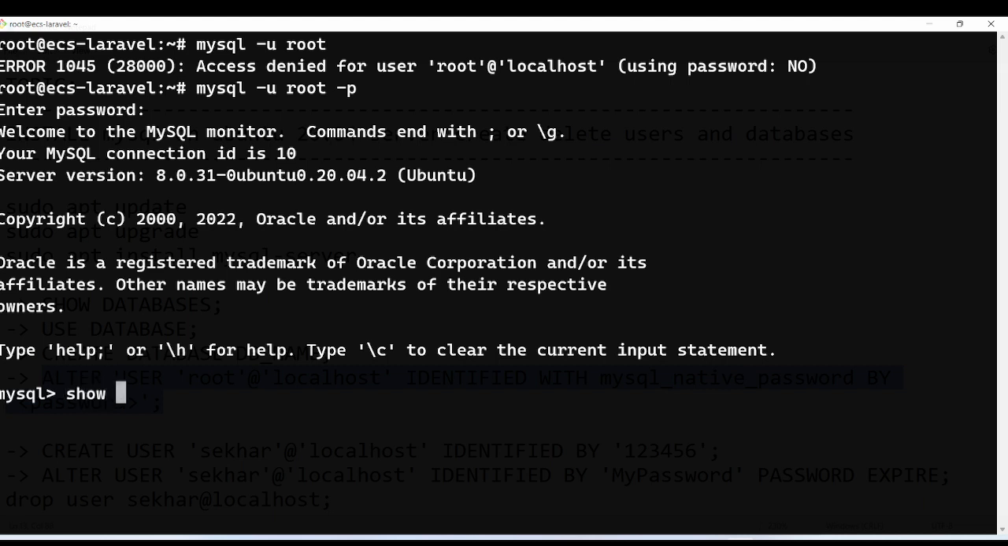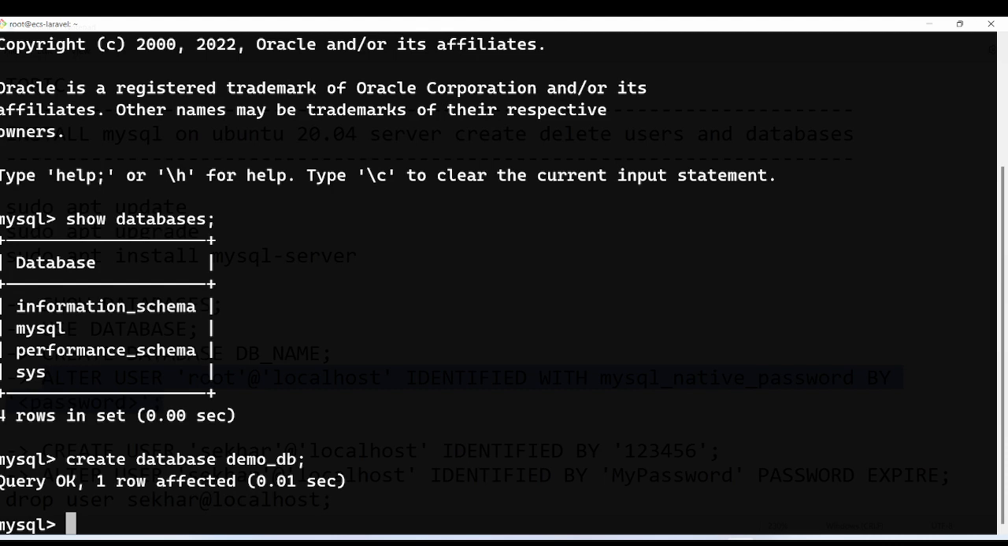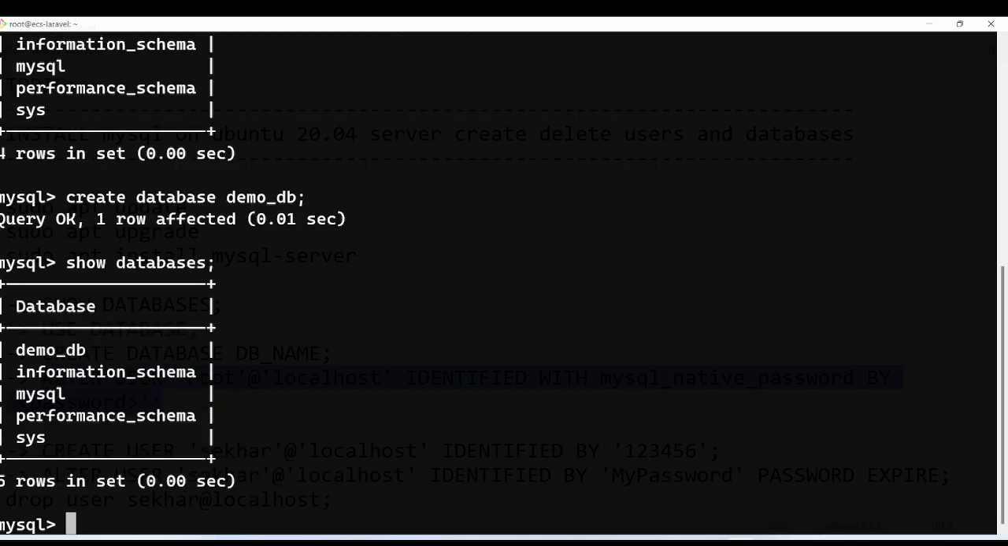So as I said earlier, show databases shows the databases present here. If I want to create a database, we can create a database using create database and the database name is demodb. So let me write this, and let me again show databases or list the databases. Here we can see the database name as demodb as well.